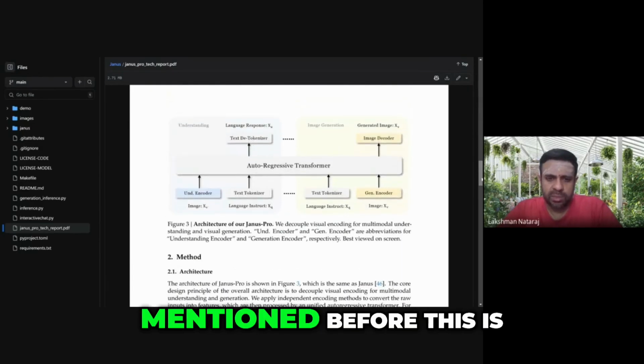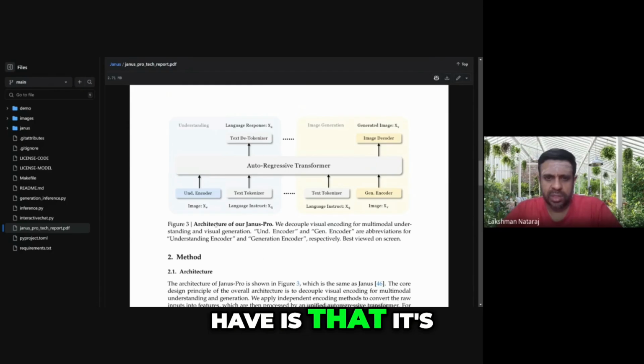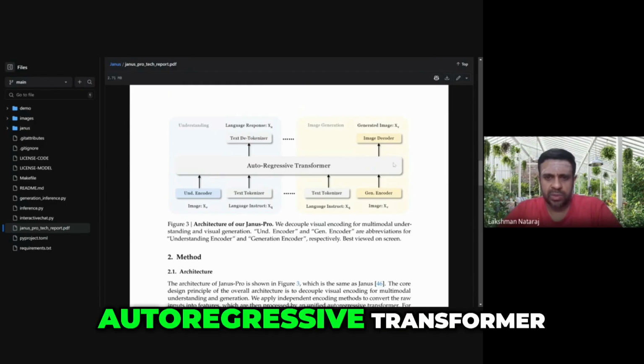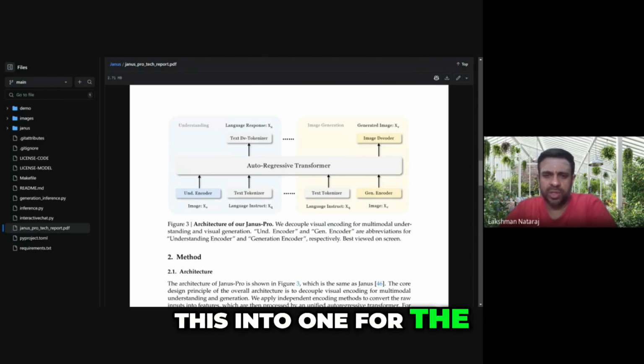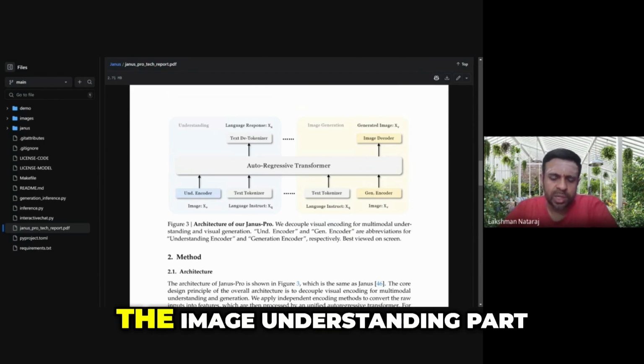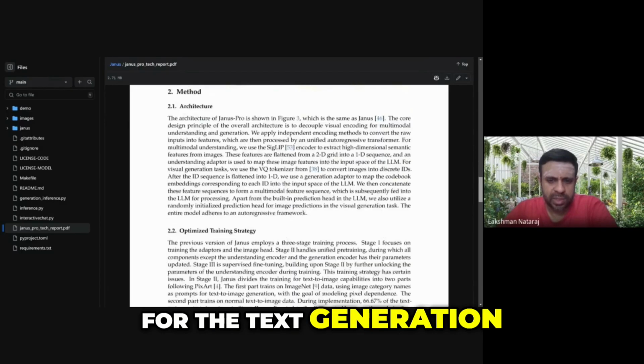As I mentioned before, this is the simple architecture that they have. It's mostly just an autoregressive transformer, but they divided this into one for the image understanding part and the other one for the image generation part.